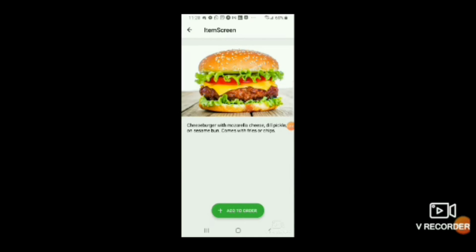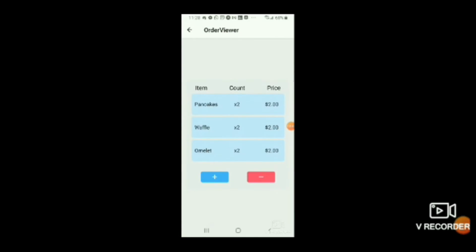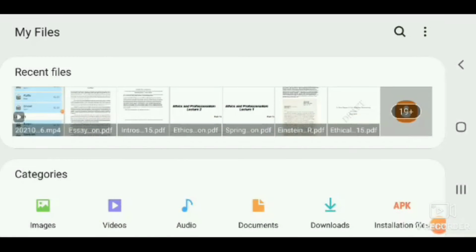Then this is the item screen, which is a sample screen of a possible item. We have to style it more and make it look nicer. And then this is the order screen, which lists the status of the customer's order. There are buttons that allow the customer to add or remove items, but they currently do not have any functionality.